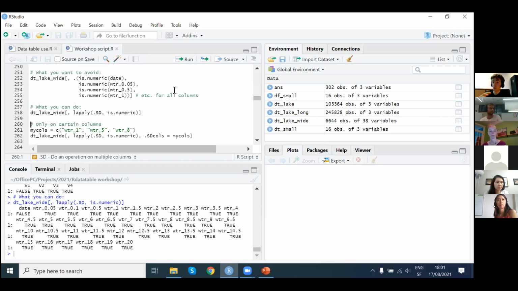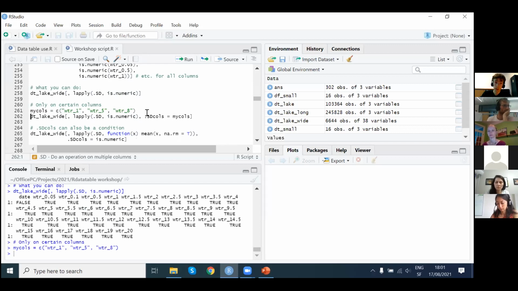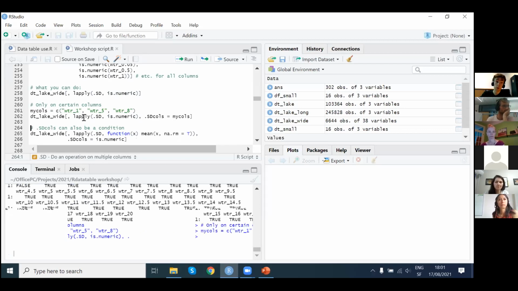So if you have a function that you want to apply to multiple columns, if you're familiar with the lapply function, you can put really any function there. You can even write it in place. And that's why you would use the .SD special character. You can put an argument in .SDcols to just do it on a few, if that's what you need.